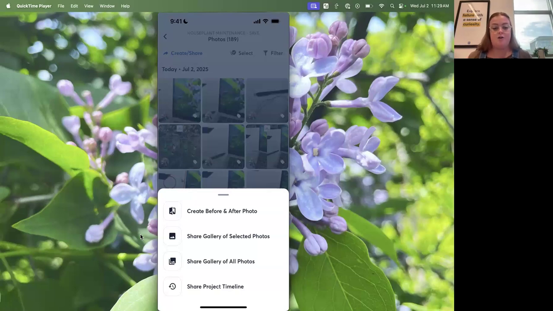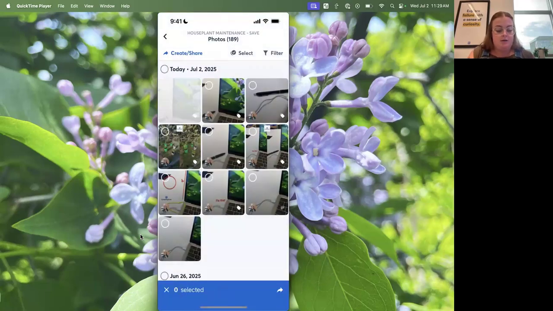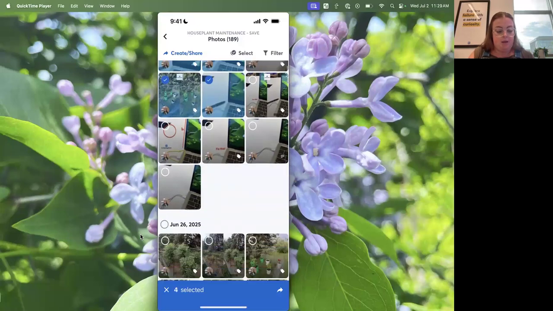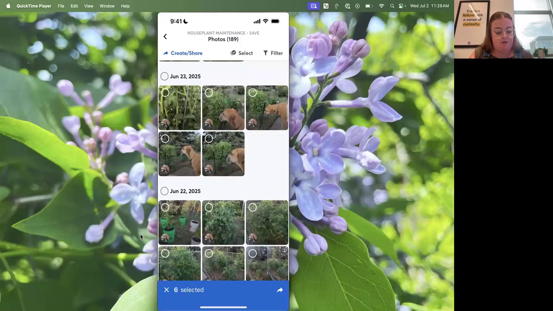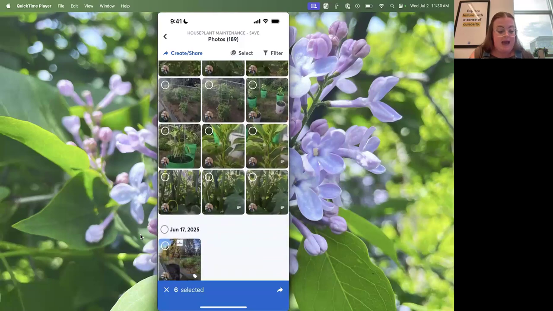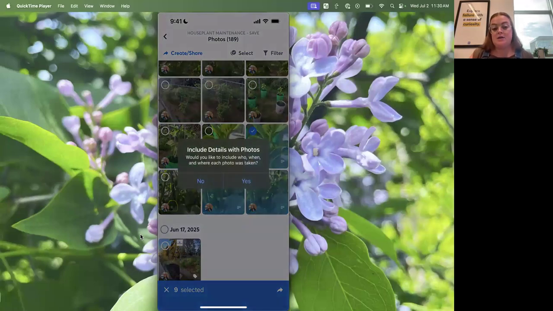As an example today, we're going to do share gallery of selected photos. So I'll jump in here, select a couple images, and you'll see that these photos are tagged. I'll grab a couple that have descriptions as well. Tags and descriptions are not going to be shared when you share this link. It is just the photos. I'll hit the arrow at the bottom right where it says 9 selected there. It is going to ask if I want to include who, when, and where those photos were taken. You can click yes or no here.